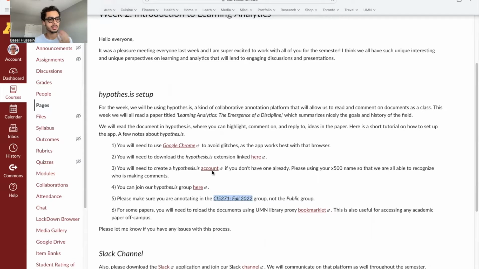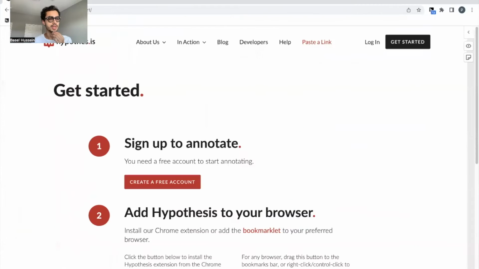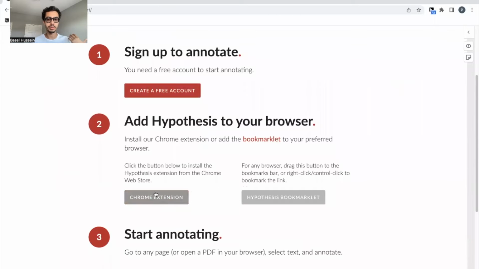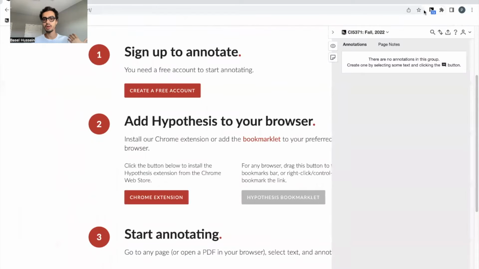So Hypothesis, let's go over how to use that. The first thing you'll see when you visit hypothesis.com is the ability to sign up and annotate. You'll be able to create a free account, and then you'll have to download the Chrome extension. The Chrome extension looks a little like this, where if you click it here, you'll be able to see annotations on whatever we're reading.